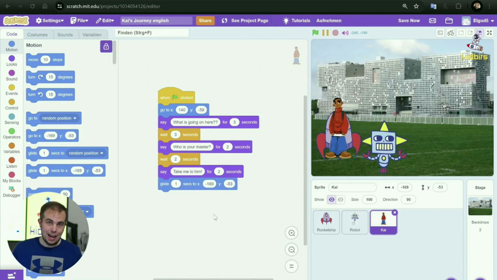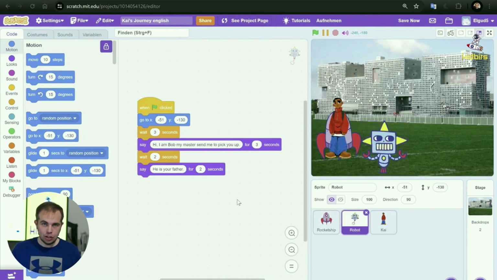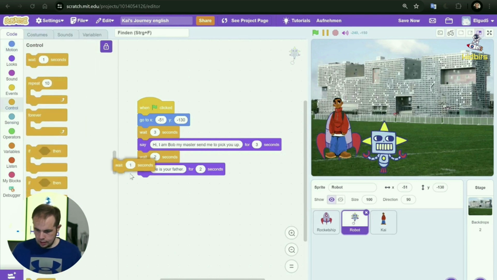Okay, let's move over to the robot. Keep in mind, Kai is the last one to talk. Therefore, the robot, before he can move, actually has to wait. Kai is talking for 2 seconds and then glides for 1 second. Therefore, the robot needs to wait for 3 seconds. So let's do that. Go to Controls, take our wait command and type in 3.